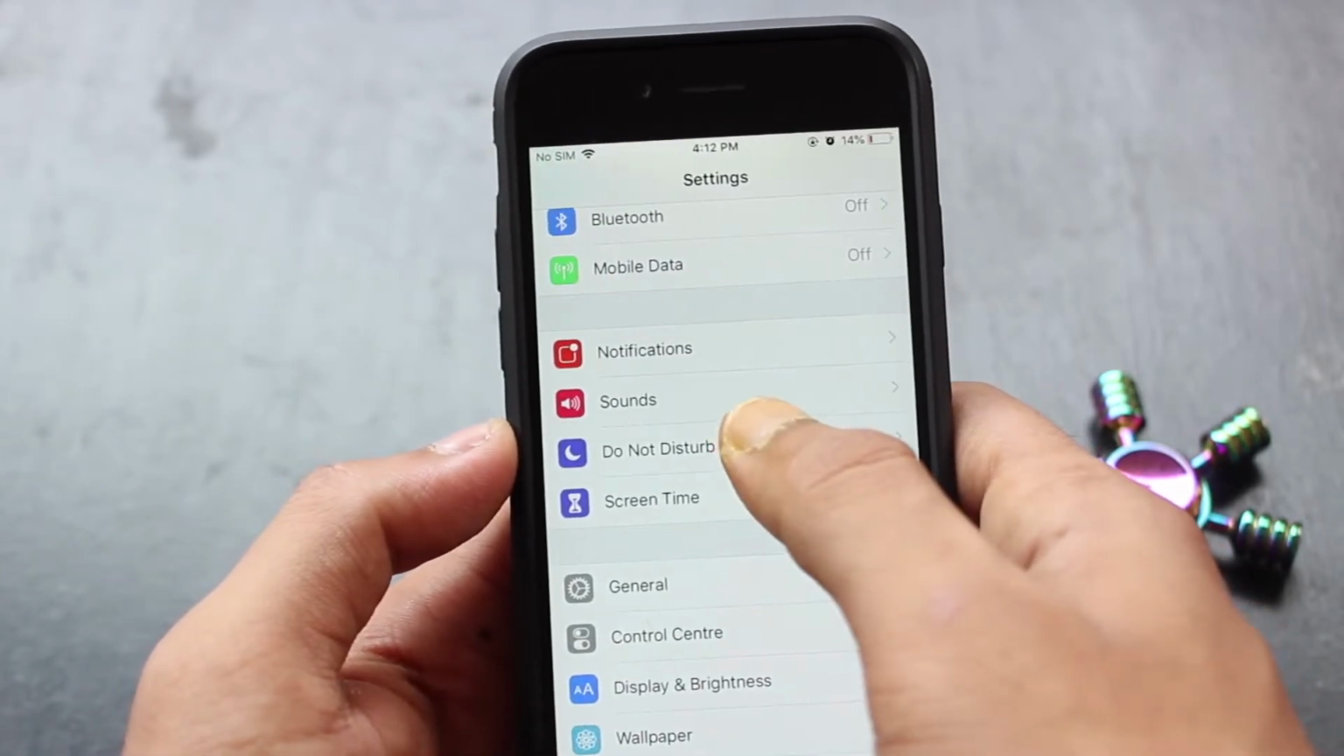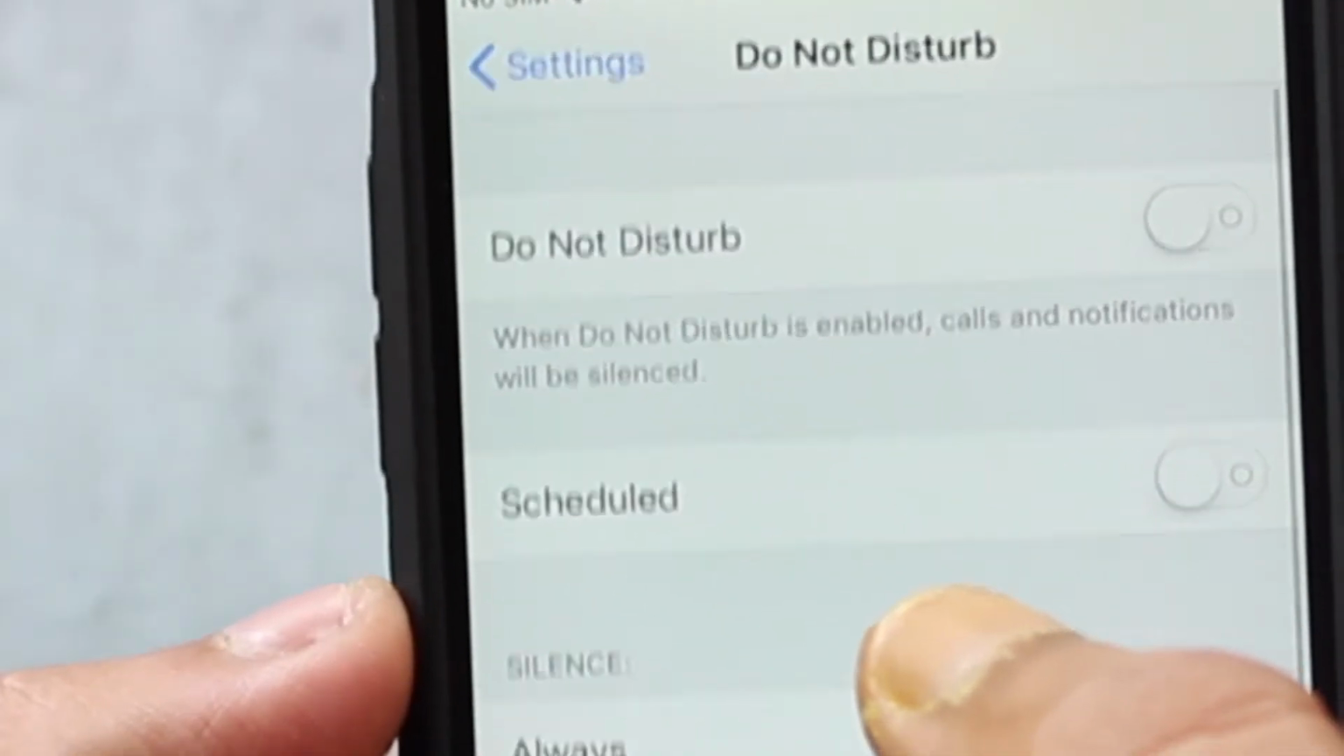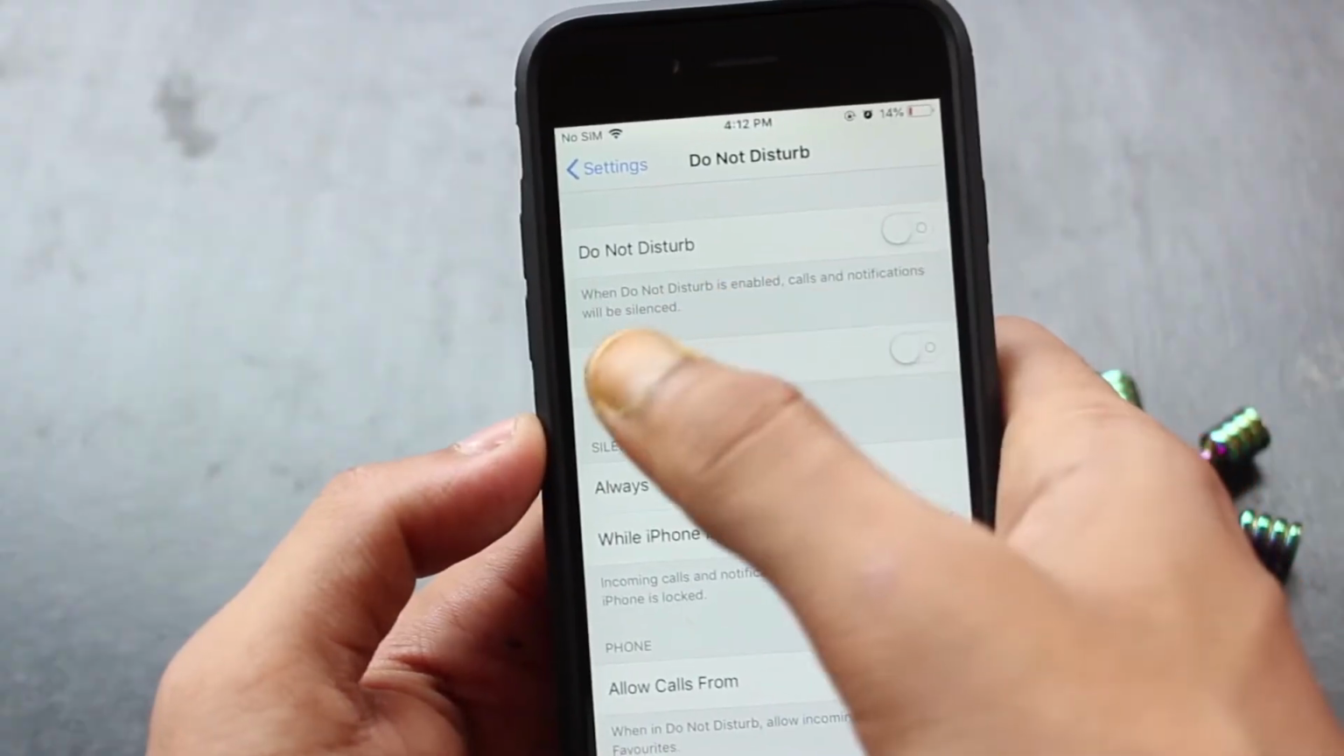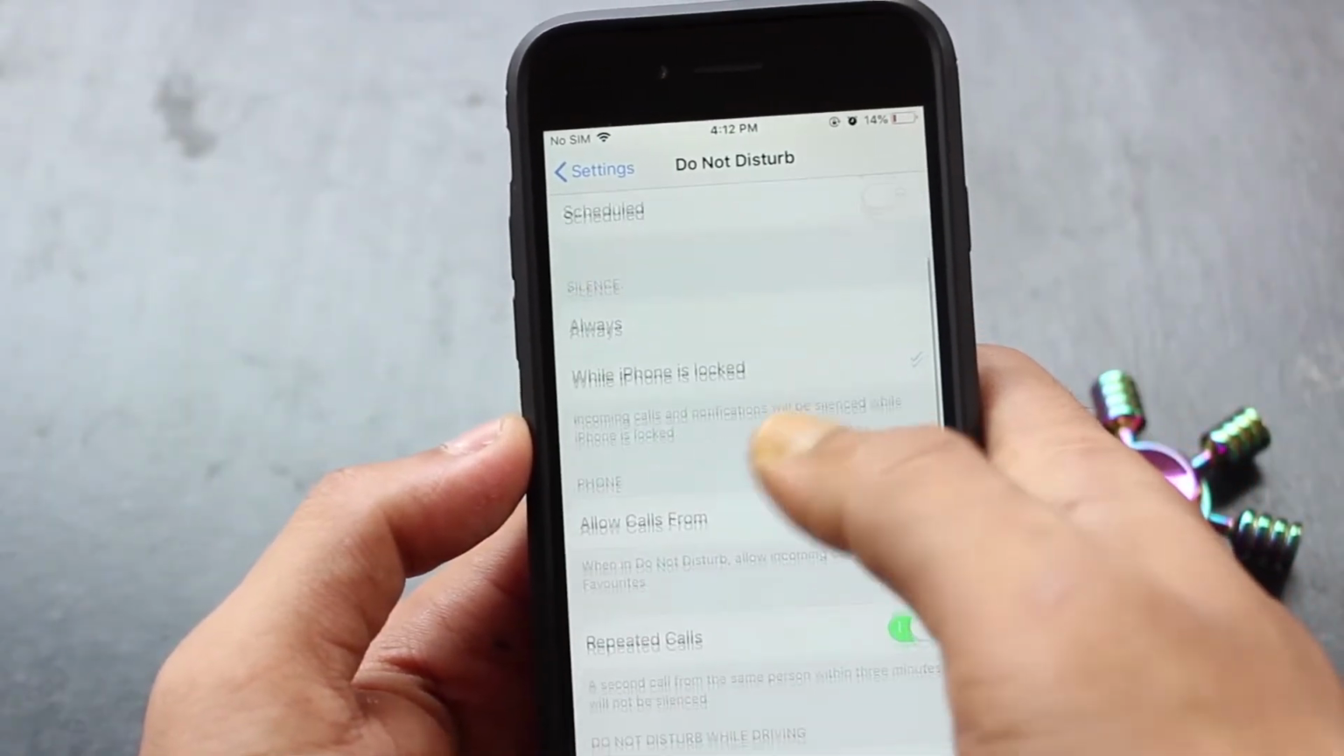Now firstly, a minor change in the DND section. The text underneath the Do Not Disturb toggle is shortened now. It looks much cleaner and to the point.